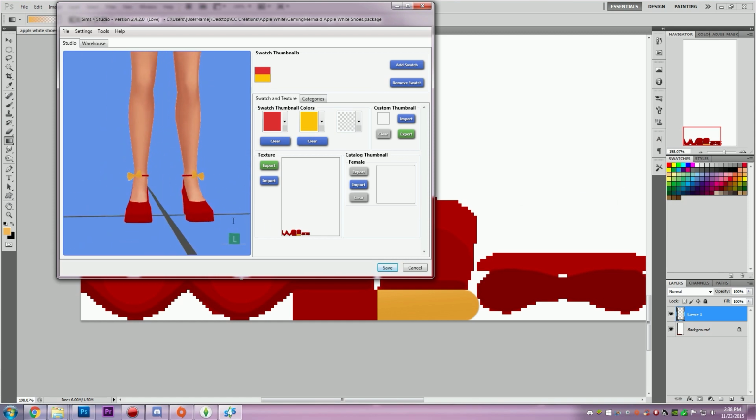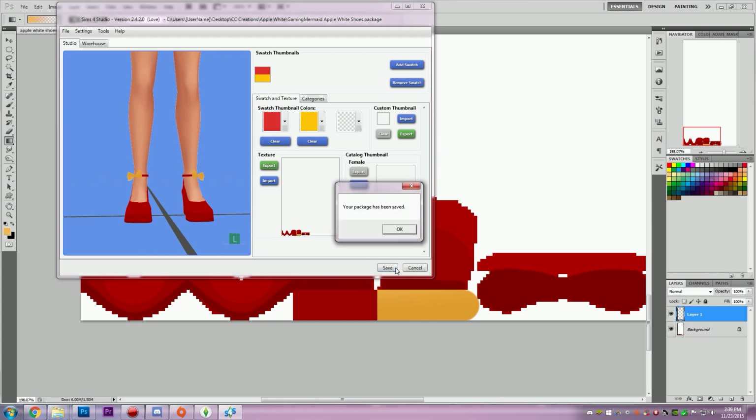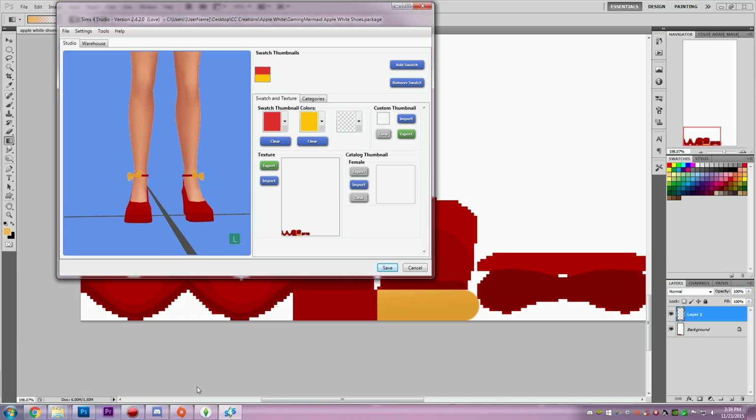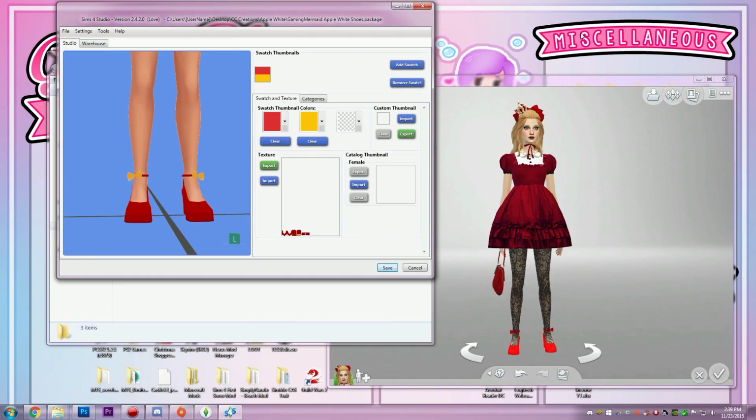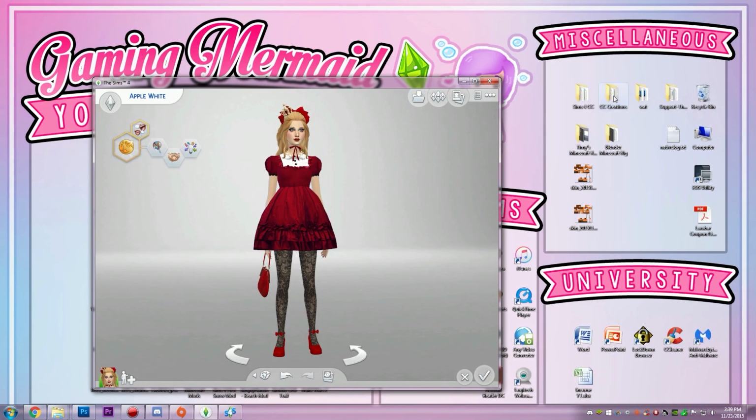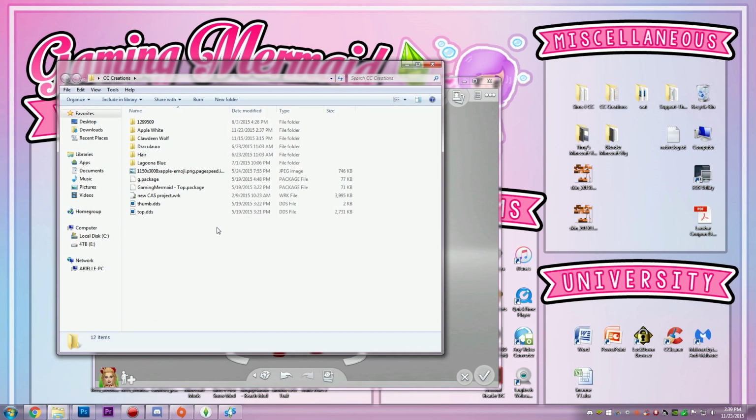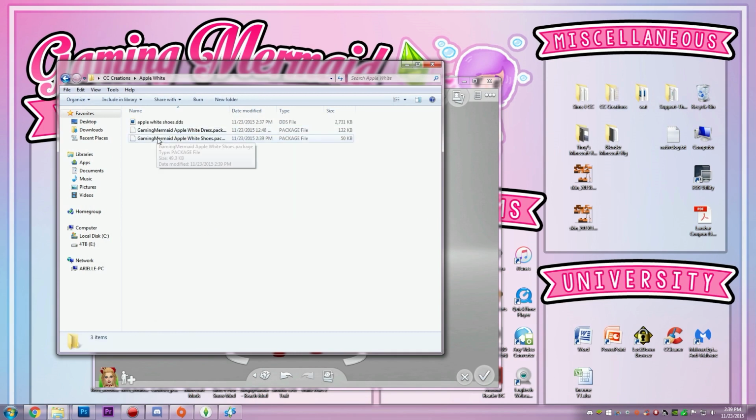So that is the first example, and you can also make a custom thumbnail if you would like. I'm just going to go ahead and save that, and then we're going to look at those in game. So in order to do that, you will need to go and find out where you saved your custom content that you just made. So for me, I have them saved over here on my desktop, and I have it under Applewhite. So this is the new package file.